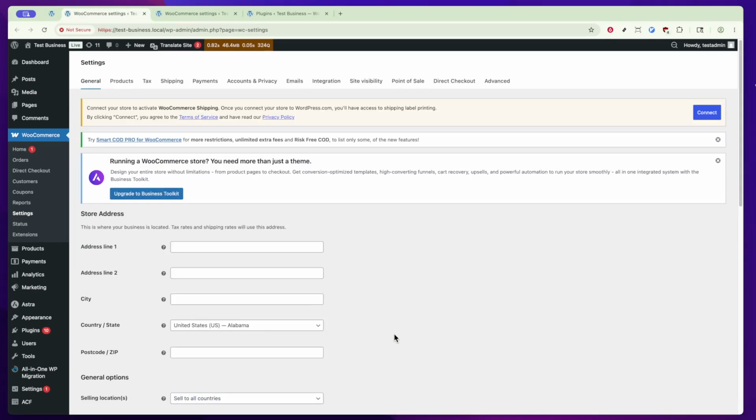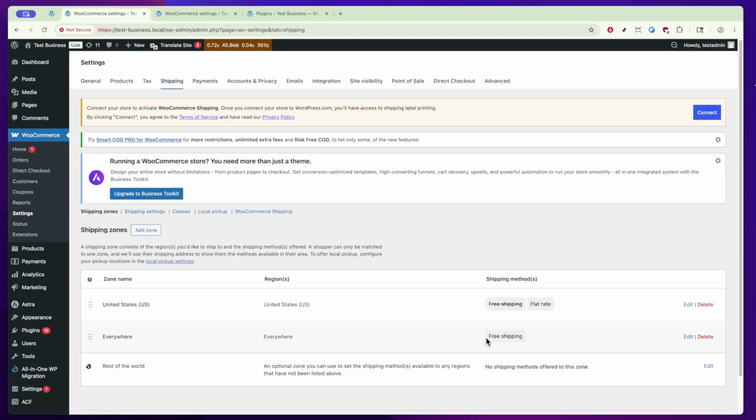Once you click on Settings, you'll be taken to a new page with multiple tabs at the top. These tabs allow you to navigate through the various sections of your store's settings. Now, click on the Shipping tab. This is where all the magic happens when it comes to managing your store's shipping options. Once you're in the Shipping tab, you'll see a list of your existing shipping zones if you've set any up already. Shipping zones are essentially geographic areas where you can define specific shipping methods and prices. If you already have zones in place, you can review them from here. Otherwise, don't worry, you can create a new one.